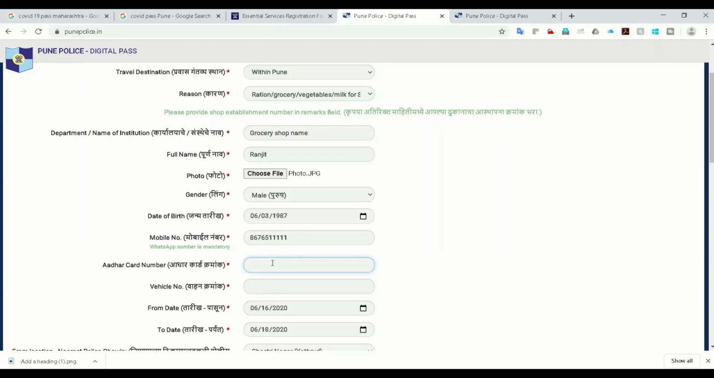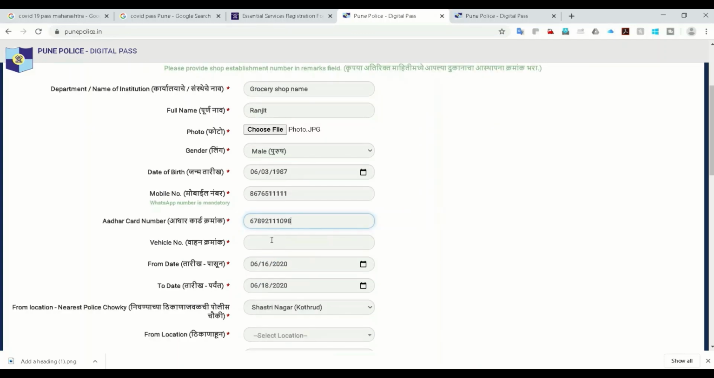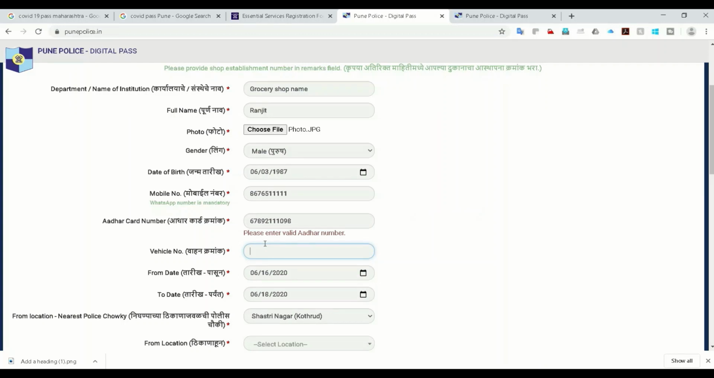Then you have to enter your Aadhaar card number. This is mandatory. On a sample basis, I have entered some number here, but you have to enter the Aadhaar card number mentioned on your card. Then the vehicle number. Whichever vehicle you are traveling in, you have to enter that number here. Let's say some vehicle number here.